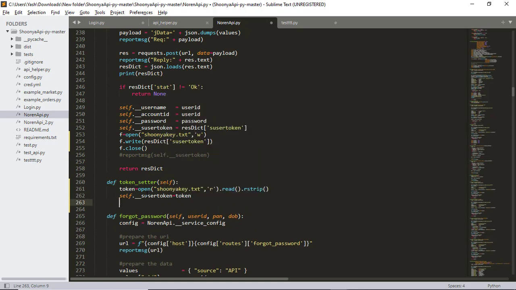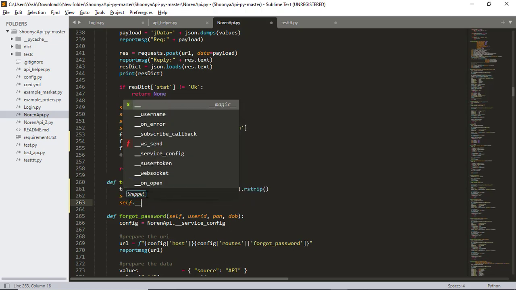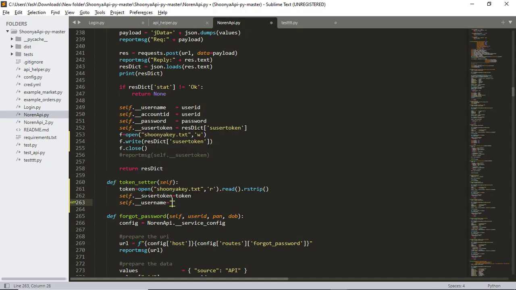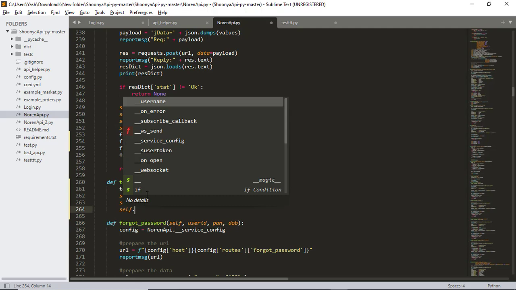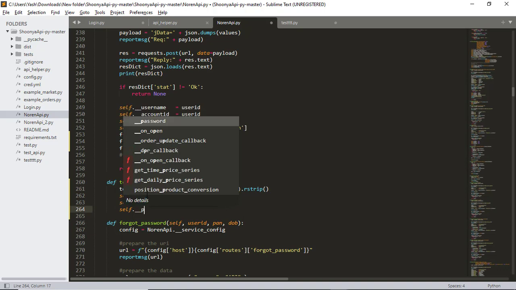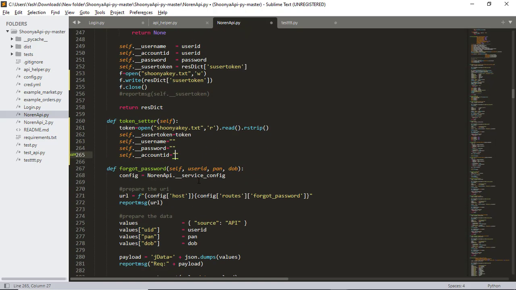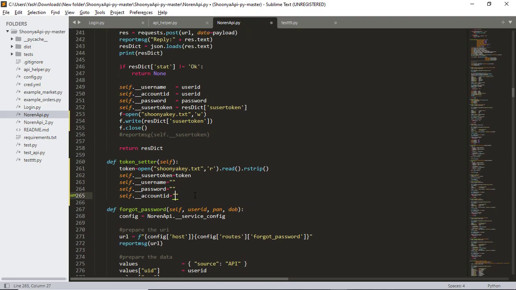And since after we log in we'll be setting the token directly, we need to define our username and password also. So for that, username is equal to, you can put in your username here, and self dot password is equal to, you can put your password here, and also self dot account id is equal to, here also you need to put the username in place of account id. So this will be the major change that we'll be doing in this file.